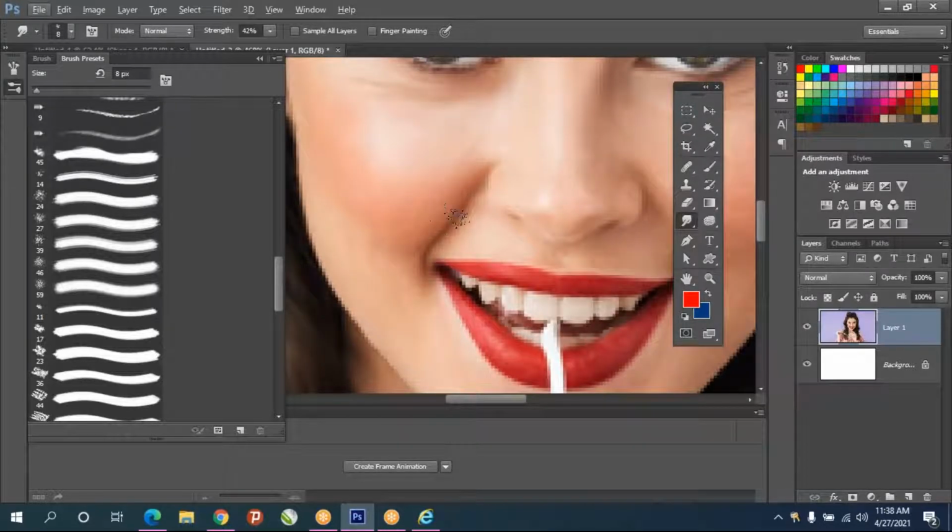When you have this kind of edges, don't do like this. Exactly in this direction you have to move the mouse. And the lip part also, don't touch. And nose. Nose is more important.